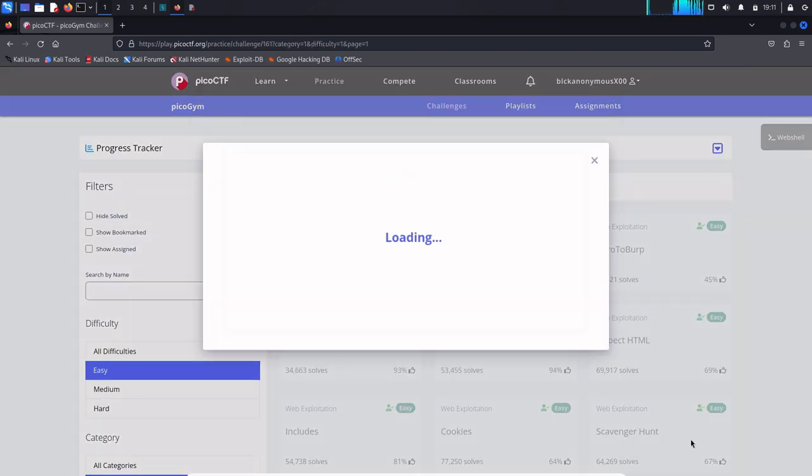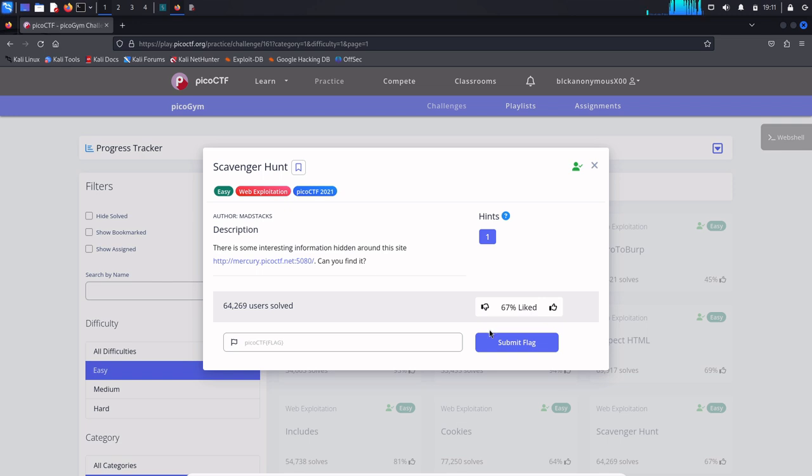And then now we're going to do the scavenger hunt challenge. So now it says the description, there's some interesting information hidden around this site, and then we have the link and it says, can you find it? Again, remember, for PicoCTF, if you have any questions, you can basically just hit the link and it's going to give you a hint for the challenge, right? So that's one thing you could do if you ever have a hard time doing any challenge. So let's just visit the link and see what we find.